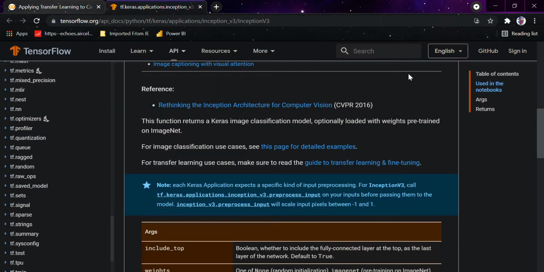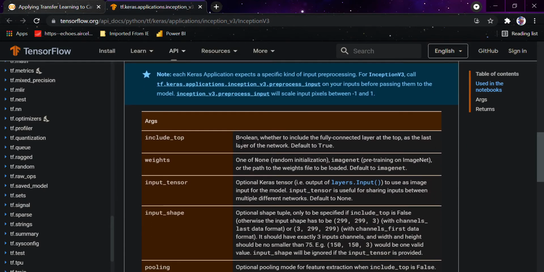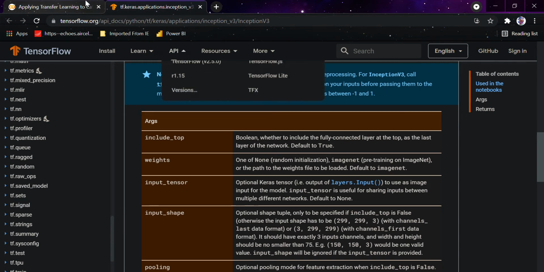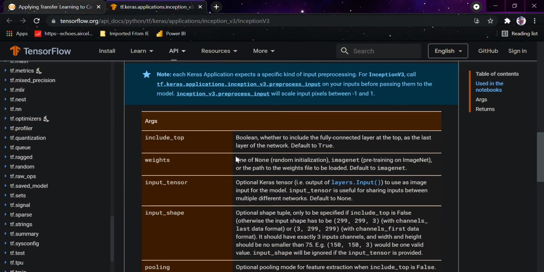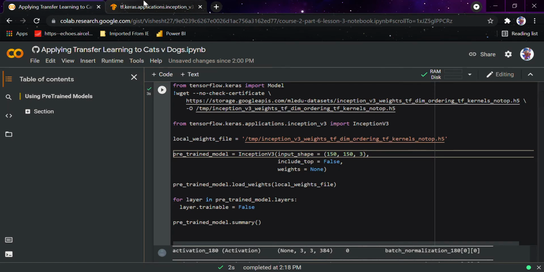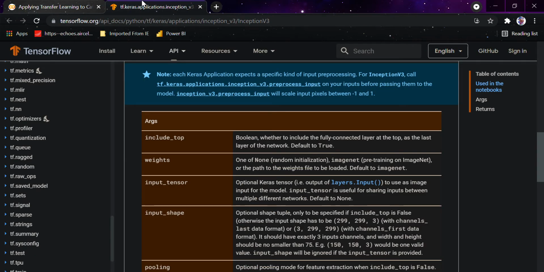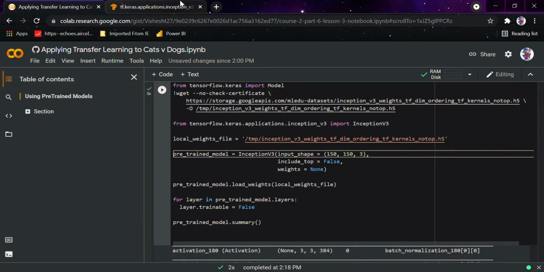And if you are wondering what input shape is, I have already told you. Here you can see include_top: a boolean for whether to include the fully connected layer at the top as the last layer of the neural network. By default it is true. Then weights: one of None, ImageNet, or the path to the weights file to be loaded. Here we decide whether the weights should come from the weights file that is defined, or from the ImageNet dataset. We won't be doing that.